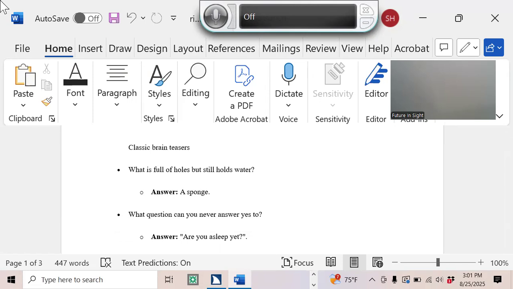Bullet, what question can you never answer yes to? And I'll move previous again. White bullet, answer colon, a sponge. Bullet, what is full of holes but still holds water? Okay, what is full of holes, it still holds water? A sponge. I moved previously line by line.